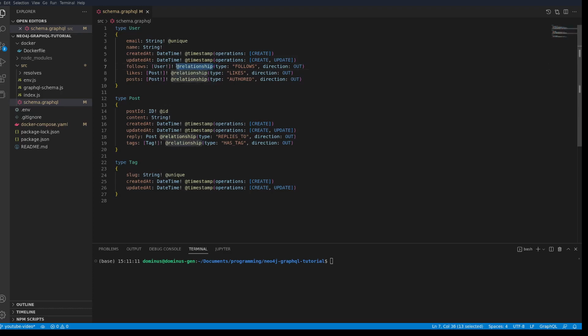And we use this directive relationship to say what is this? Well, it's a relationship, and what's the name of the relationship? It's follows, and what's the direction? It's out. So we have to add the direction because Neo4j requires relationships to be directed. So it must be an arrow. It can't just be a connection. And therefore, you have to decide what's the direction that makes sense. There isn't a rule for that. It's just which one makes sense.